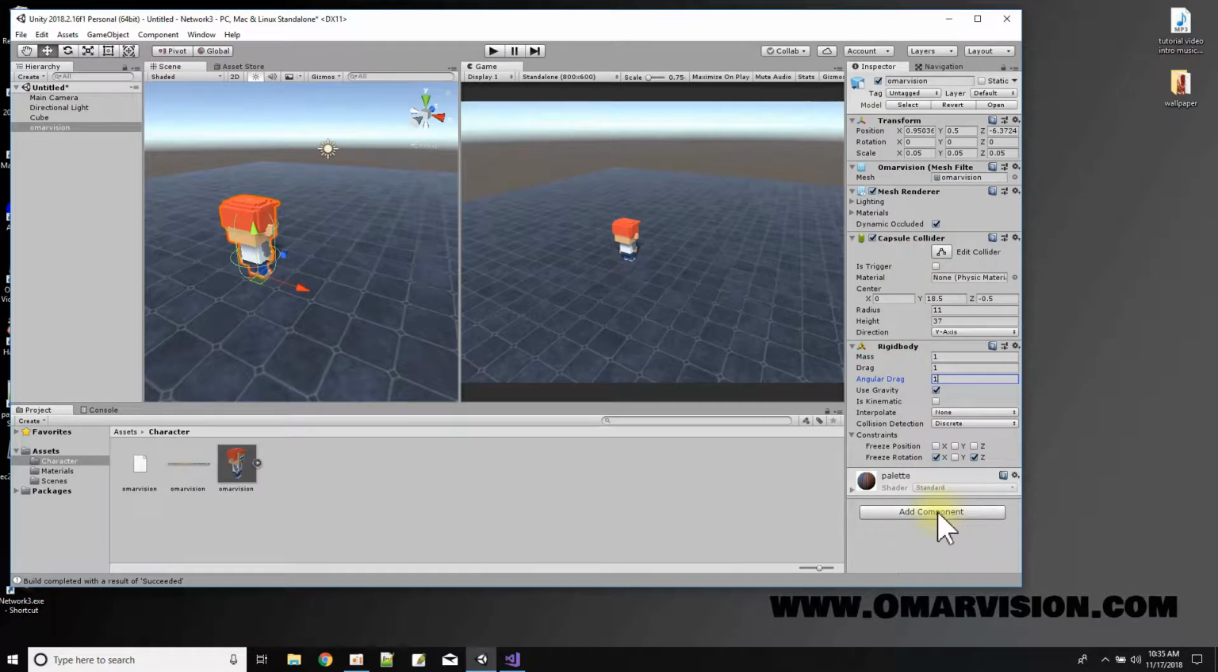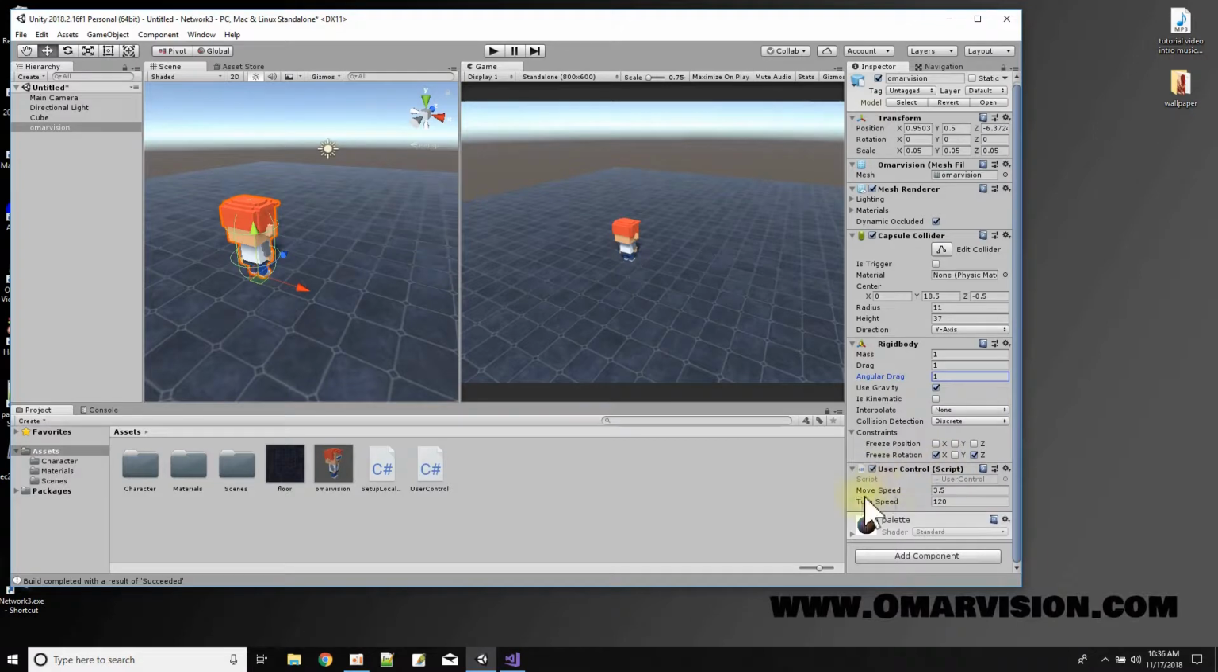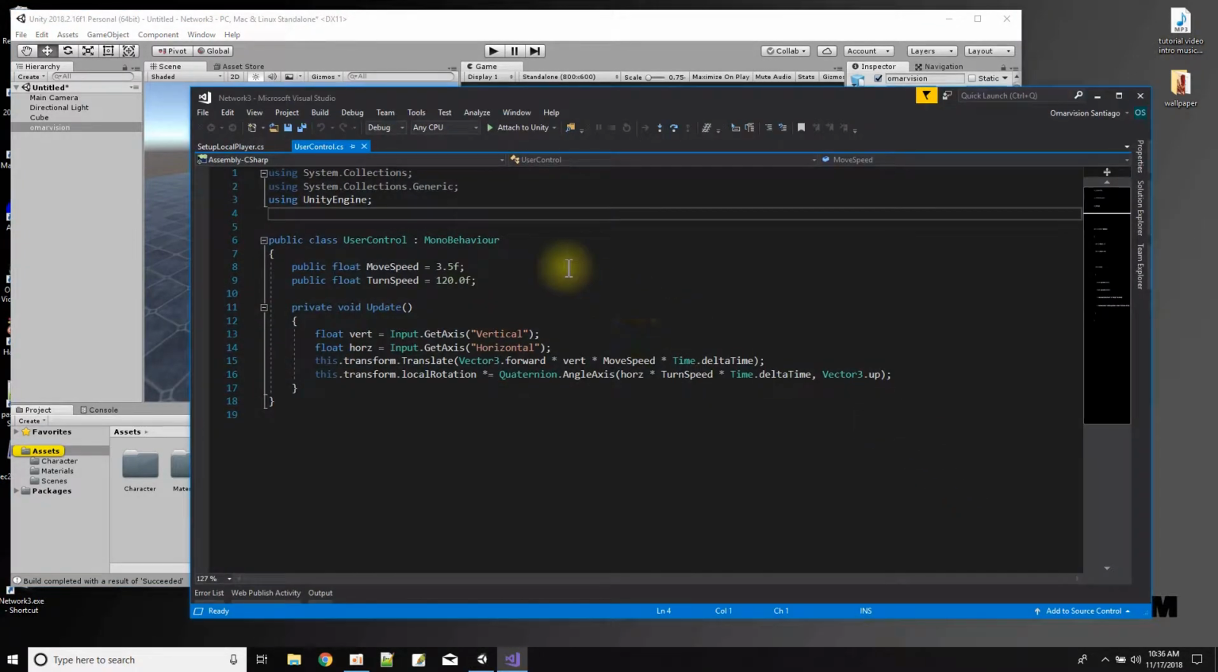Now let's add a script to control the movement of the player. I have a script that I already wrote called user control. I'm just going to add that script here to the player, with move speed and turn speed. Okay, so let's take a look at this script. It's very short. It basically has two public variables, one for move and one for turn, with some default values. And then it has an update function.